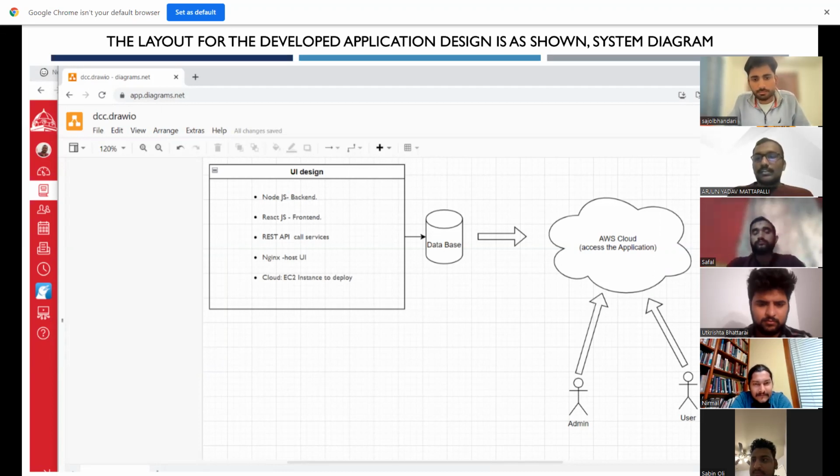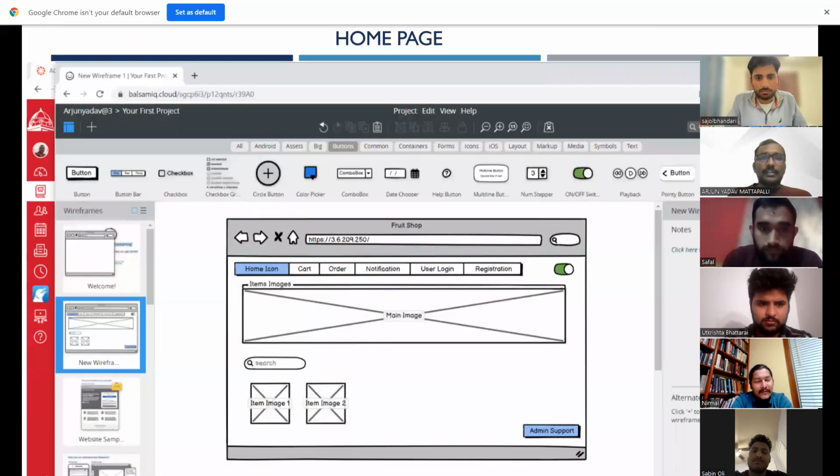Anyone can access the website, either the admin or user. Admin has a few luxuries, like he can do some modifications, and the user can only register to his prescribed user account only. And this is the home page which we initially designed. It has a few options like home, cart, order, notification, user login, and registration.